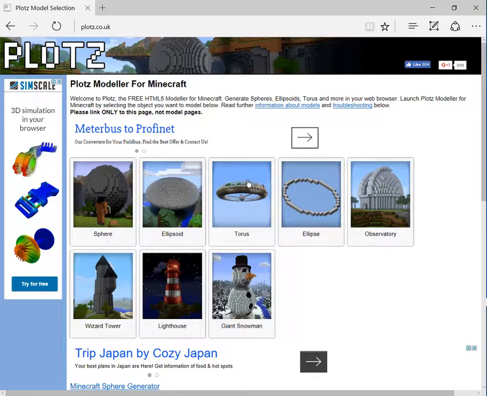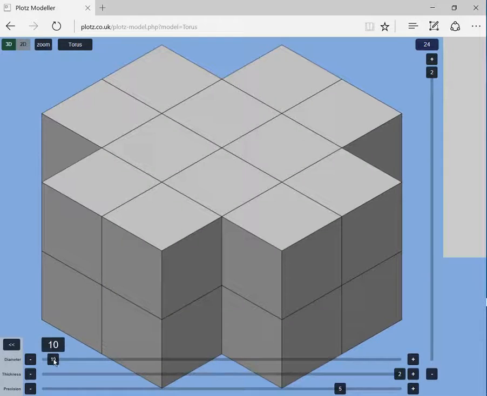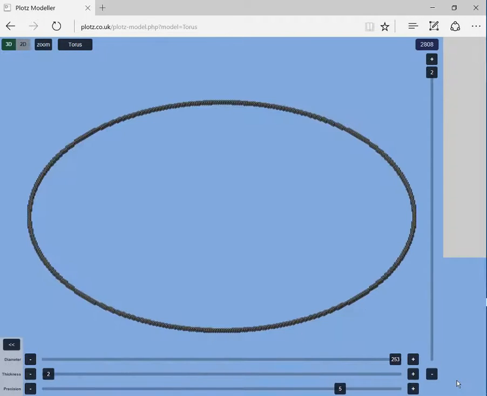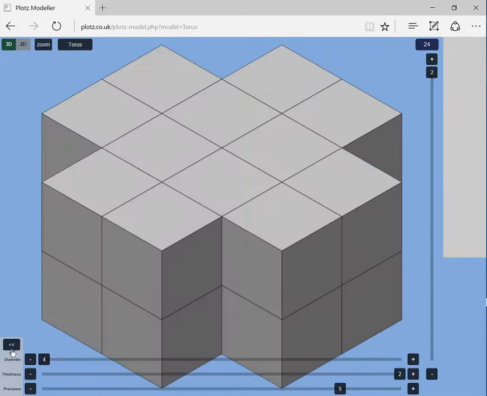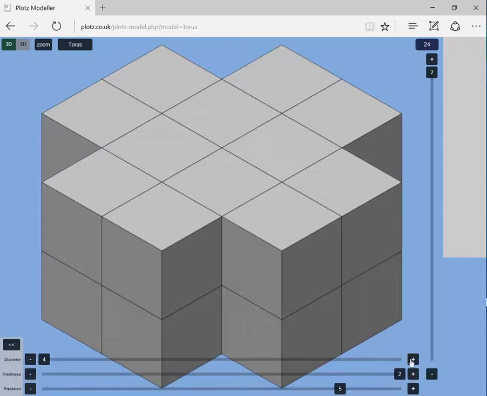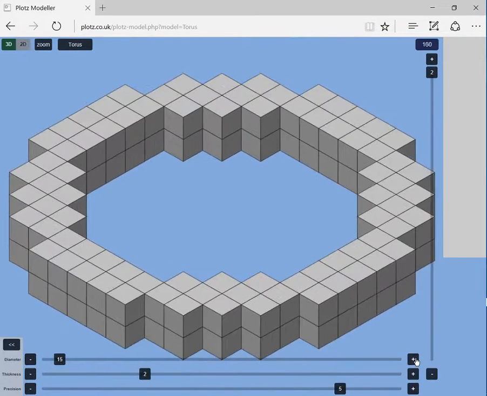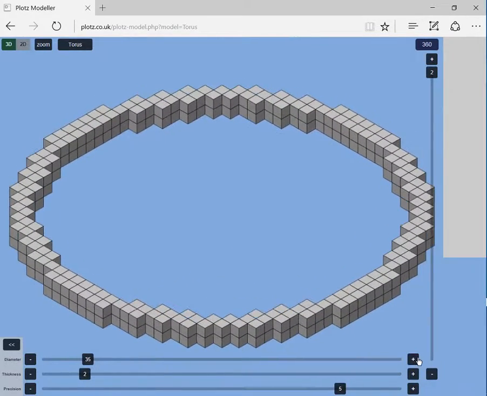Well, anyway, let's say we want to make a torus, not a sphere. How this works is first you have the diameter of your torus. It can be anything from 4 to 256. Or actually, it can be anything from just 4. As you can see, there is also your thickness, which you can increase as your torus becomes bigger.